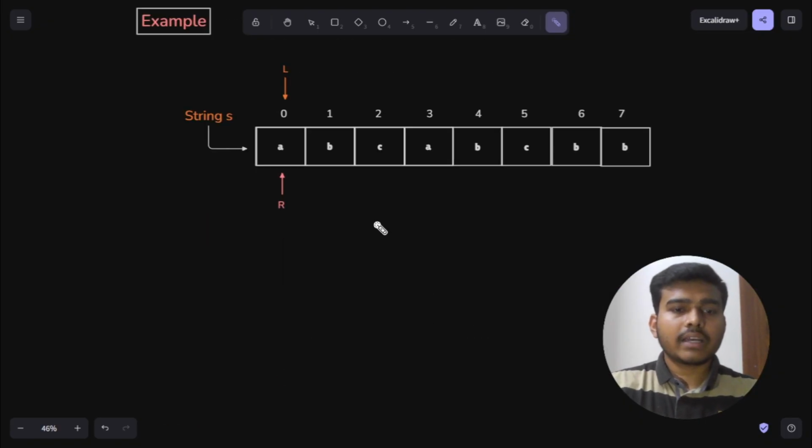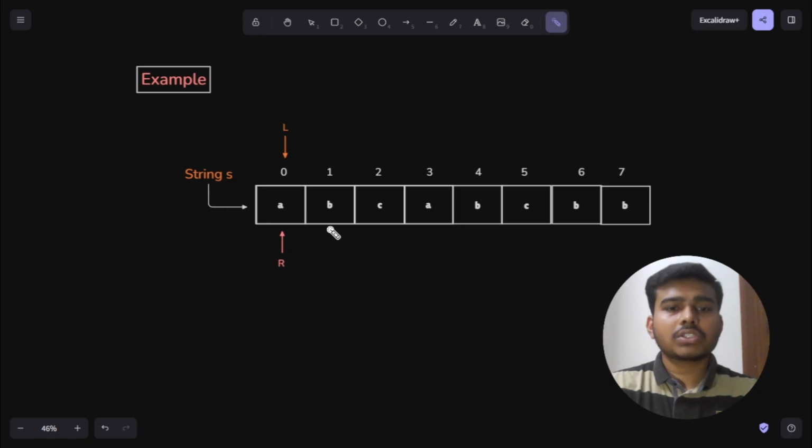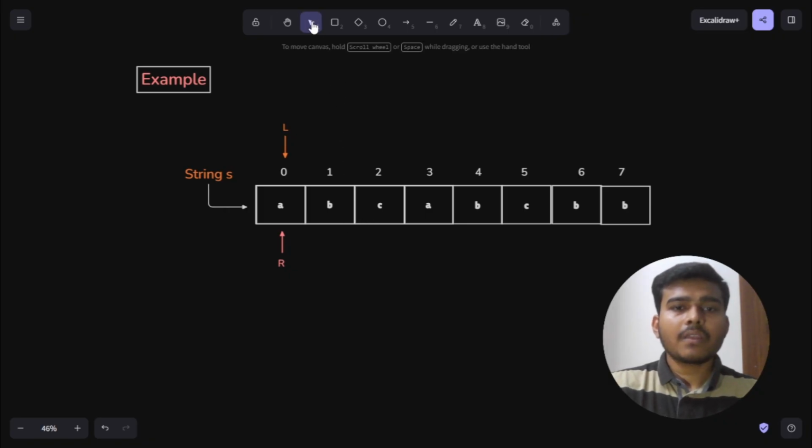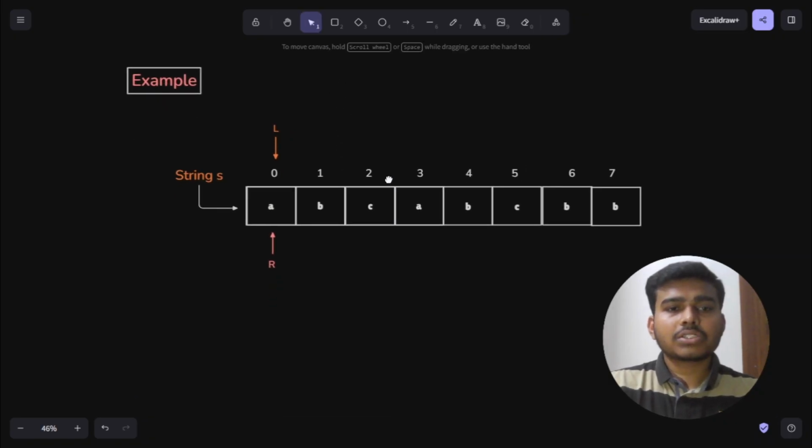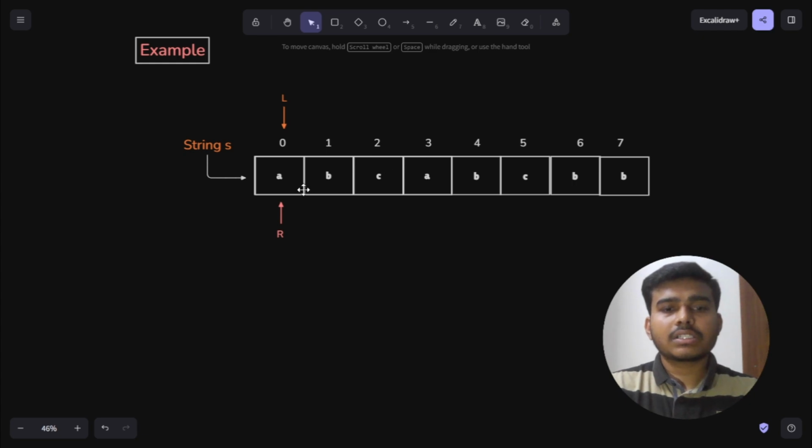So this is the example I have taken, the input string which is given in the problem. This string of size 8 is ABCABCBB. So these are the 2 pointers. Again, as I have already mentioned, sliding window is not about the pointers. It is more about deciding the invariants, and for different problems there will be different conditions or invariants. So that's how we have to think.